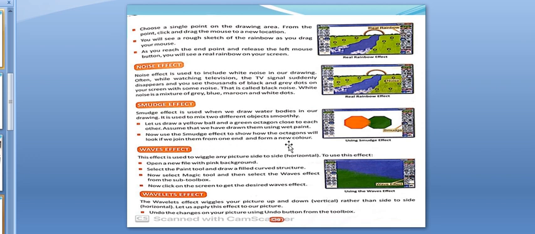Smudge effect. Smudge effect is used when we draw water bodies in our drawing. It's used to mix two different objects smoothly. Let's draw a yellow ball and a green octagon close to each other. Assume that we have drawn them using wet paint. Now use the smudge effect to show how the octagons will look if we join them from one end and form a new color.